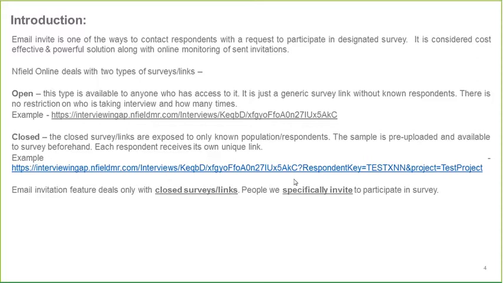So email invitation is also possible when we know the respondents in advance and we know their unique IDs along with their profile information. That's where email invitation works only with closed survey links, or with the respondents whom we know in advance, and we specifically invite them to participate in the survey. That is why email invitation only works with the closed type link, not with the open link.